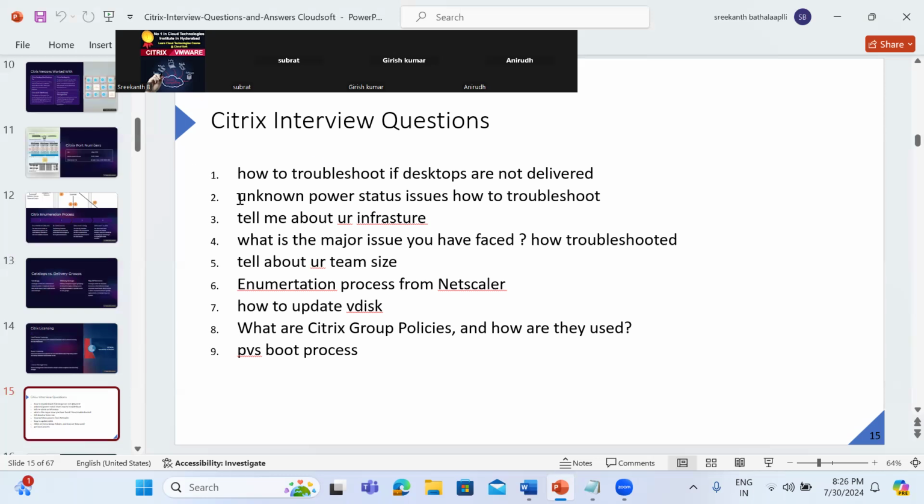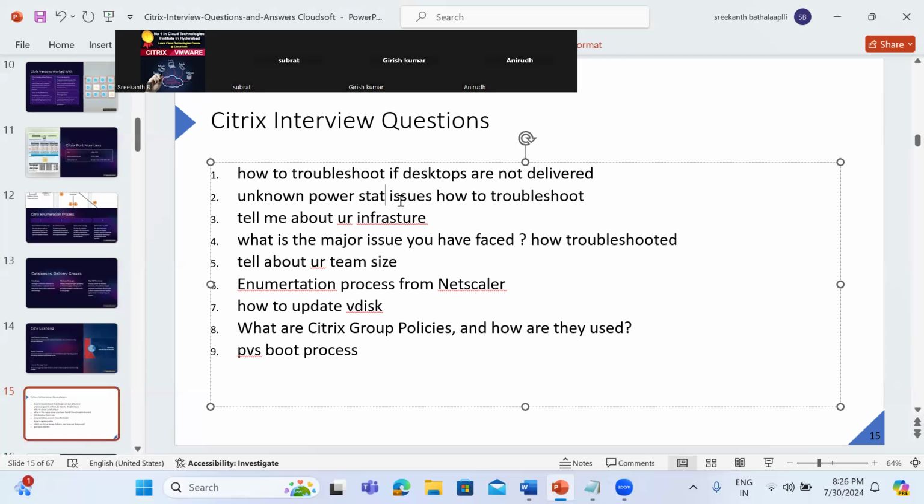The third FAQ people will ask is that your catalog or desktop group is in an unknown power state. What is the issue? Unknown power state. We have unknown power state, not status. How to troubleshoot that we also need to discuss.